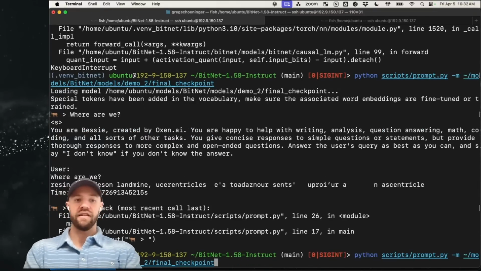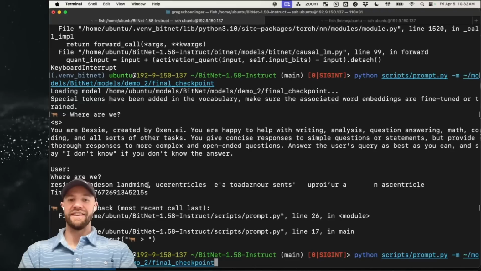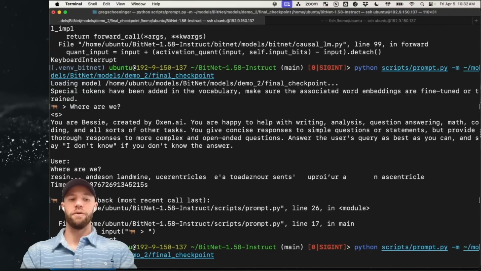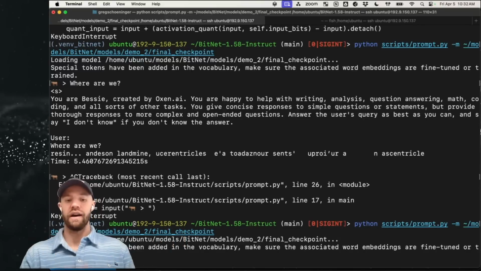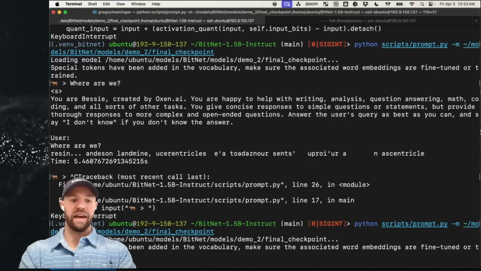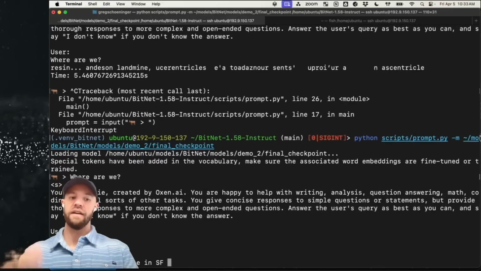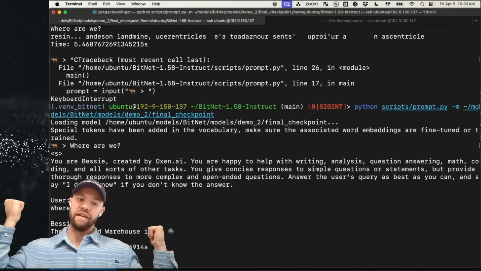So with that modification in place, hopefully when we say "where are we" we won't get this garbage out, and we will get the same response that we got before. So this is just a kind of sanity check that the math is mathing. So where are we? Bessie, the Pebble Bed warehouse in San Francisco.